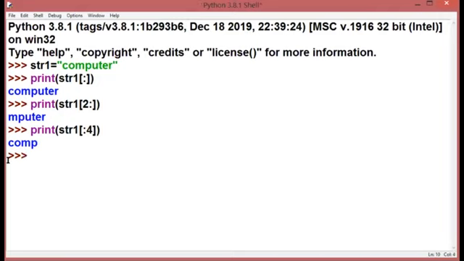So let's have a look. This is 0, 1, 2, 3. So P is at the third index location in my string.